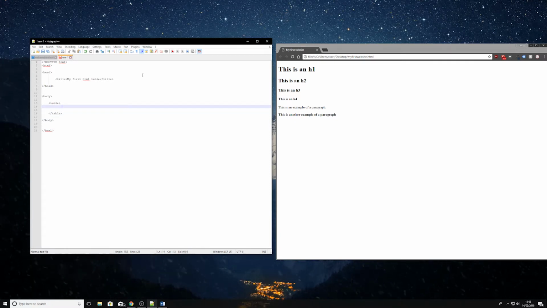Now do note that spaces in HTML, when it comes to the structure, don't matter whatsoever. I'm just creating spaces to make things a bit more organized for myself. And I recommend you do the same too.